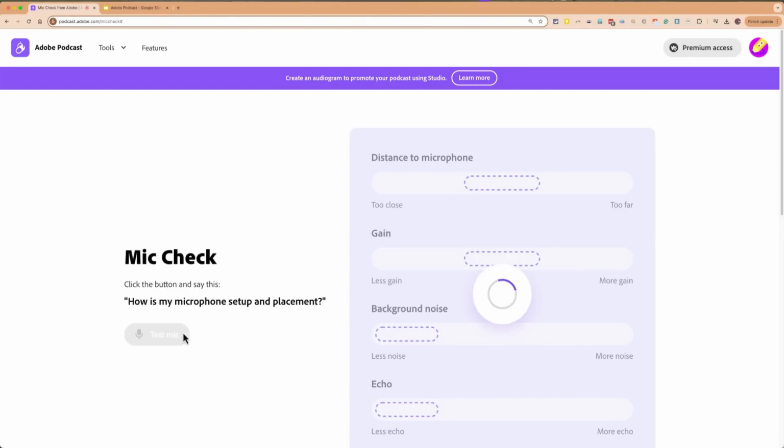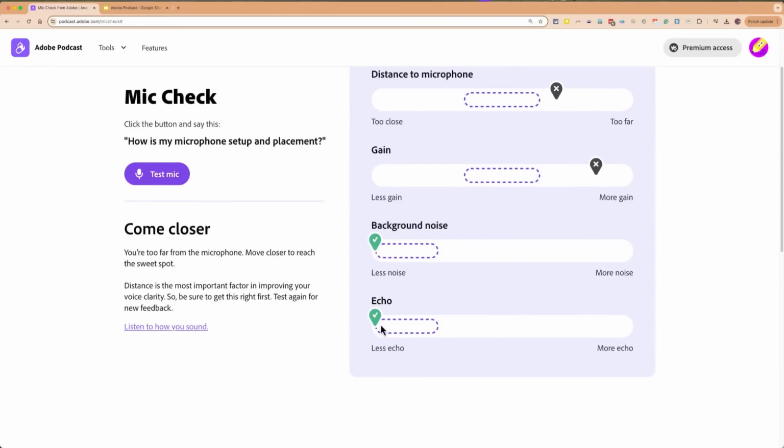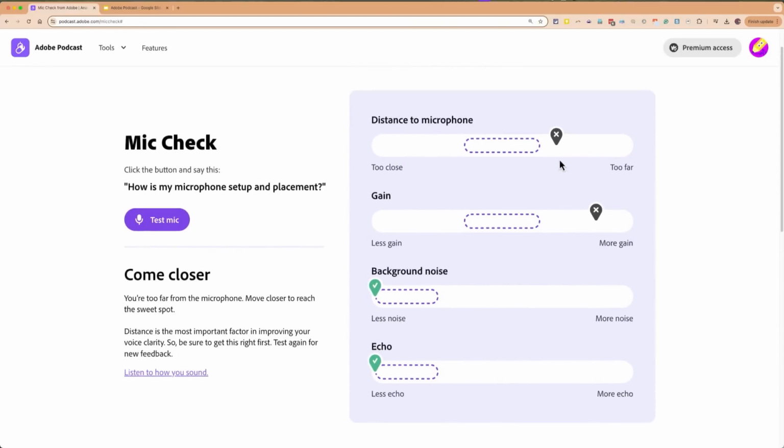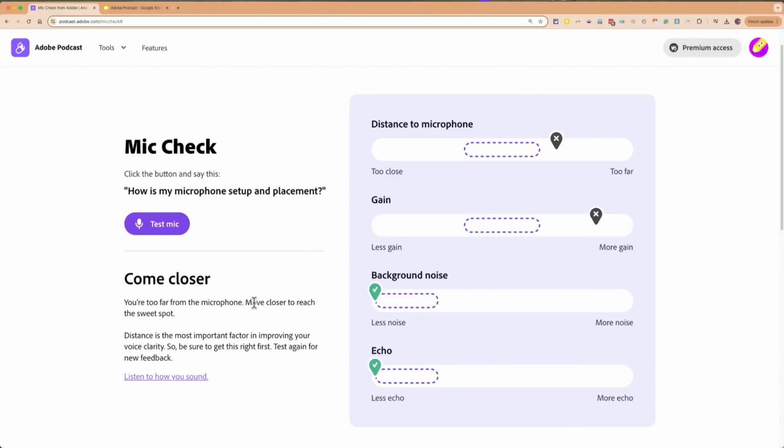I click stop, and then Adobe Podcast Mic Check is going to test how I'm doing. According to this, my mouth is too far from the microphone. The gain on my microphone is not high enough. I need to turn that louder. What about background noise? It's actually excellent. What about the echo in this room? Excellent. So this tool alerts me to things I can do to make my recording sound better. Move closer to reach the sweet spot.